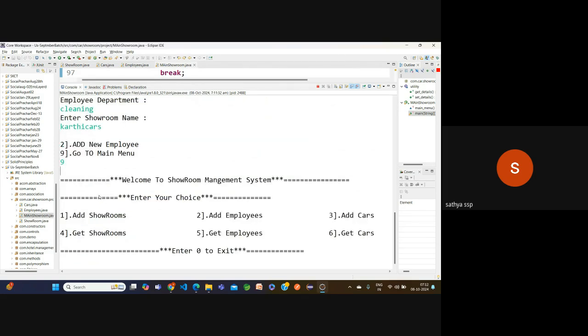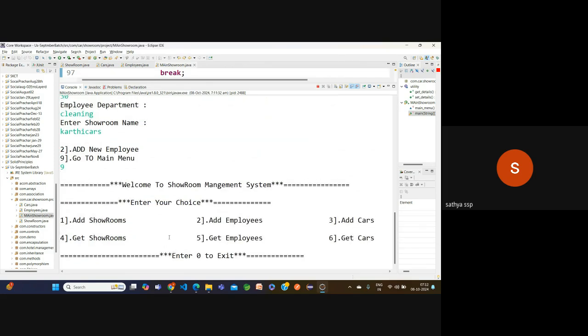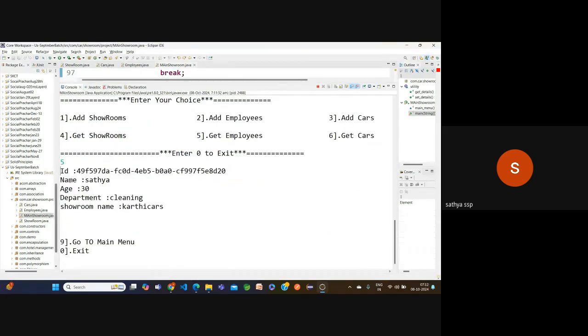Okay, I want to see the details of employee. If you want to see the details of employee, press 5. Okay, now see, ID is automatic. See how it is generating ID. Okay, ID should always be unique. UUID in the sense like universal unique ID. Now we are going to get it like this. ID we cannot guess. Now name is Satya, age is 30, department cleaning, showroom name Karthik Cars.